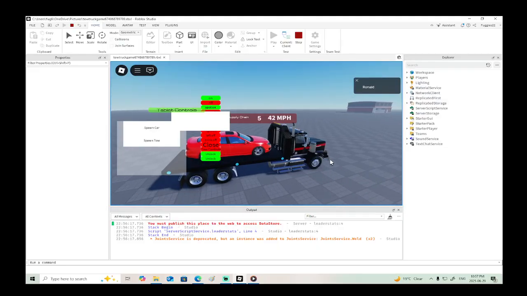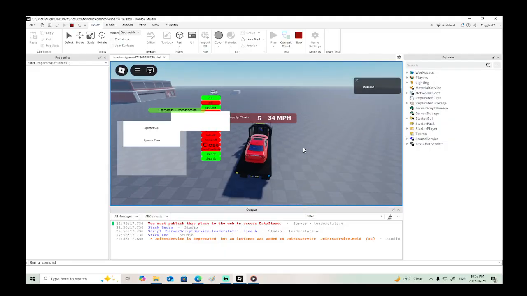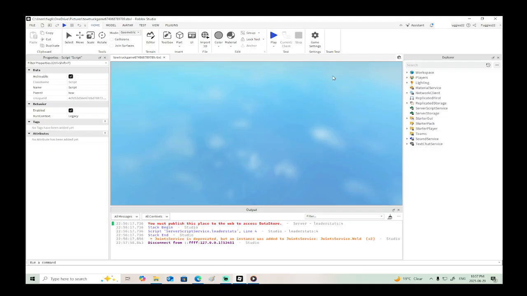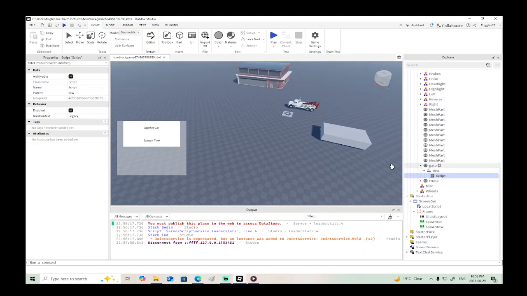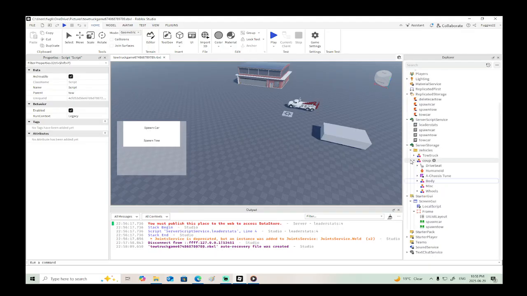Alright, so there you have it. Now I need to fix this on the tow truck itself. We need to reconfigure that so it works. So what we've done is we've created an interface for the player when they join the game. It allows them to spawn the car and spawn the tow truck. So what you can do now in your game is restrict these buttons to the game passes.